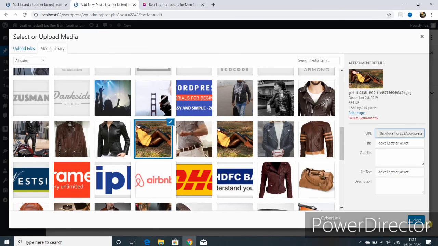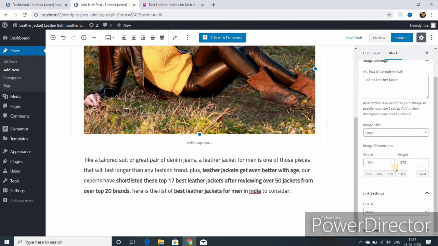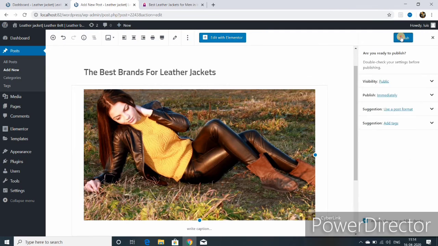Maybe this image I can select. So now we have these things, and the settings for this we can see at the right hand side. We can see the width, height and the title, and if you want to give any link, we can give it over here. But I can publish.